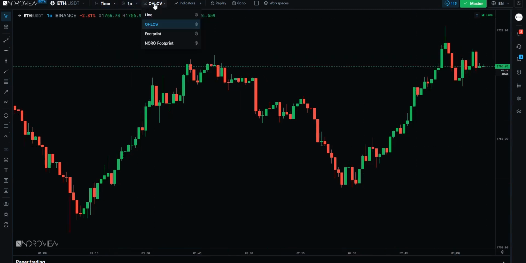Now the chart types. Click chart and you'll see 4: line, OHLCV, footprint, and NORO Footprint. Each row has a little gear. Click the gear and you jump to that type and open its settings, so your edits preview live.